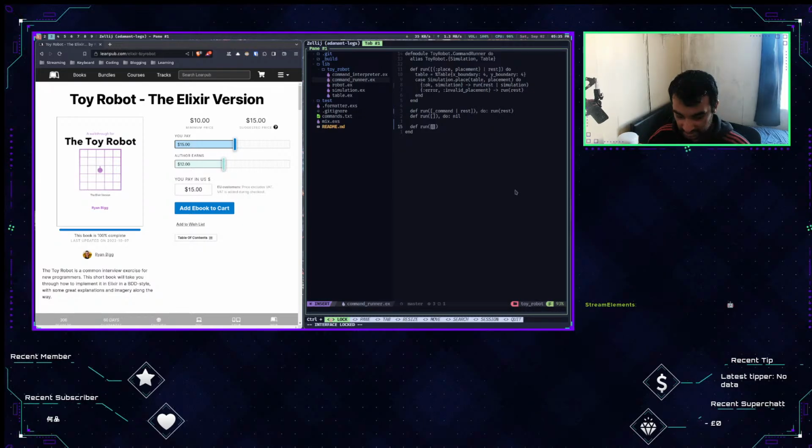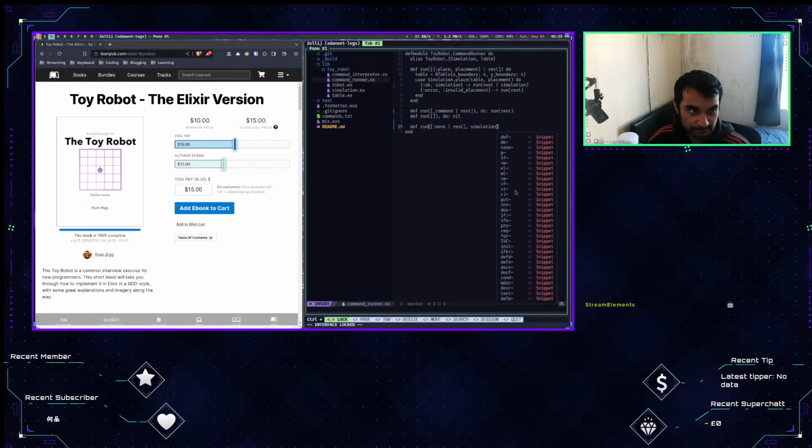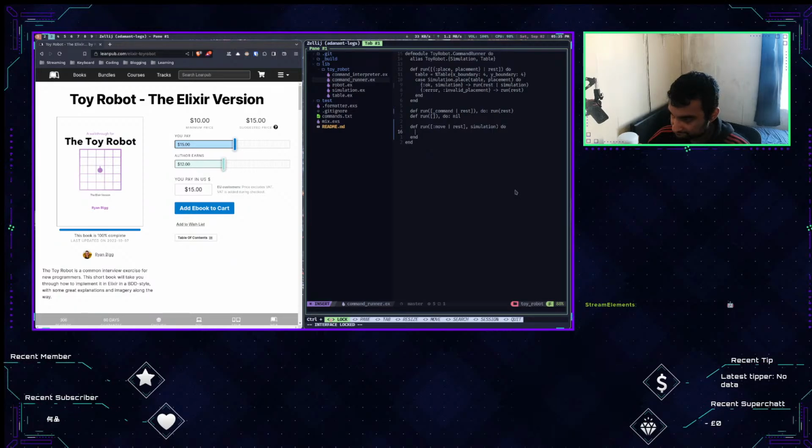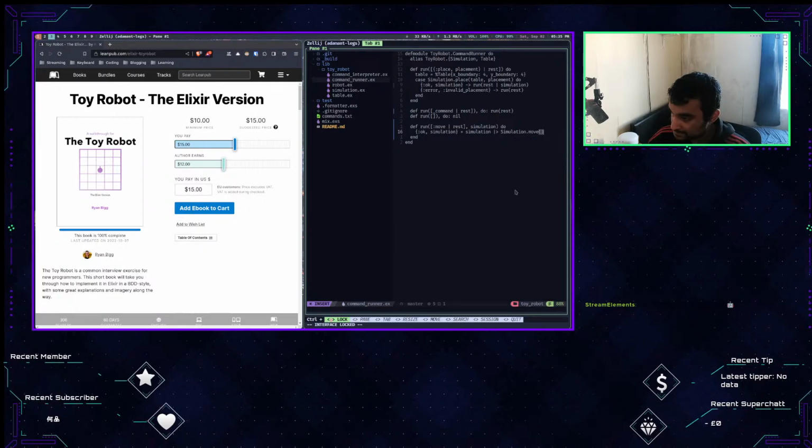Def run with a list of move for rest with a simulation, which does return, which extracts an OK optional and simulation for the simulation trying to move. Right? Then it runs the rest of the simulation. There we go.